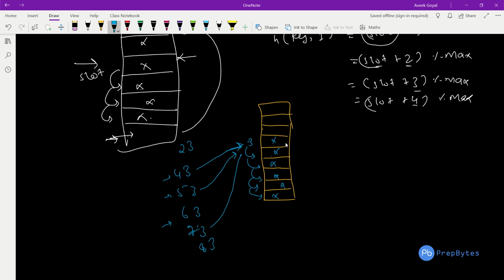Fine. Also there is something known as clustering here. Because all these are mapped to the same slot sequence, and the first slot that is empty is where we insert, there is clustering in a particular part of the array, of the hash table. This part is more dense, and here we have no elements, and here we have no elements. So the problem here is nothing but clustering.